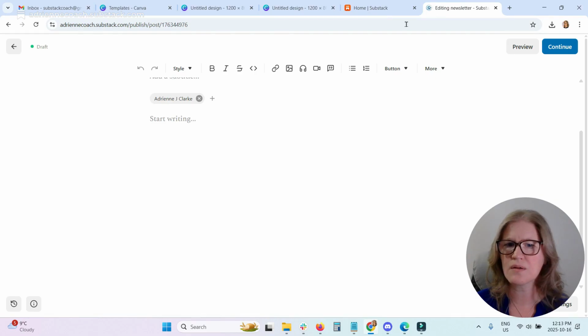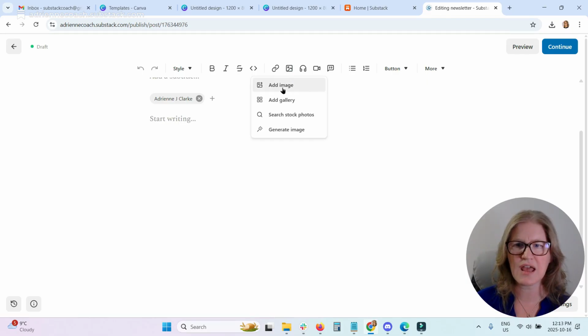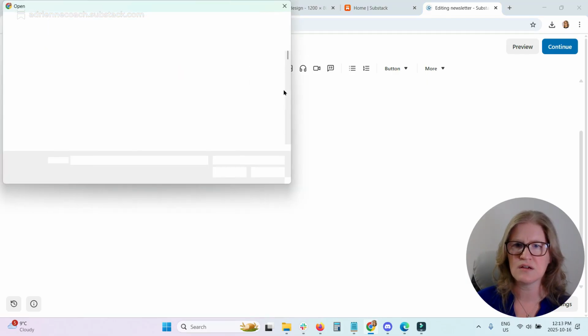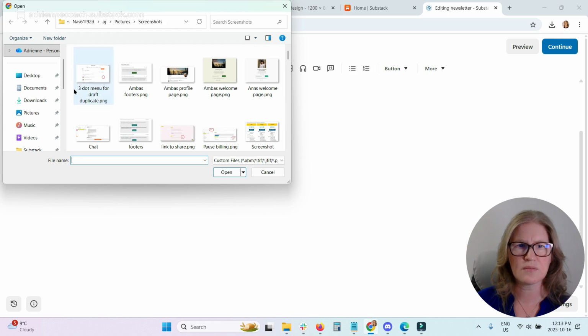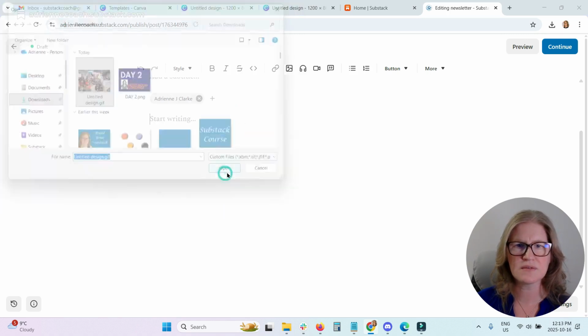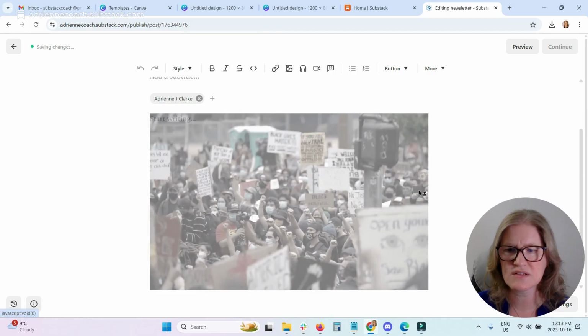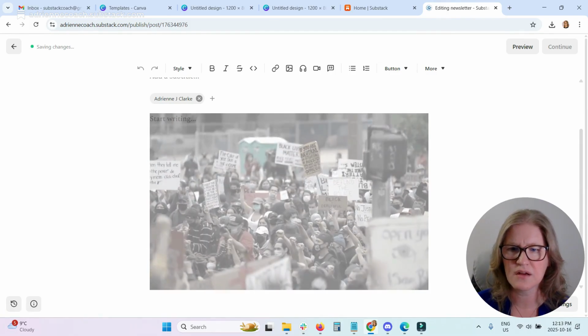So now I would just go into my actual Substack post, click on the image button and add image. And we will go to downloads again and find this one. And that will take a few minutes to actually upload here.